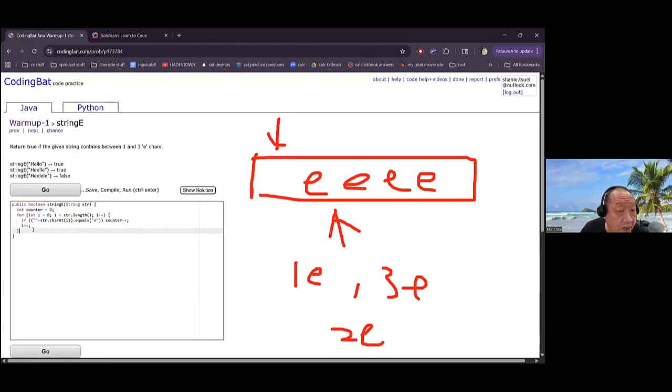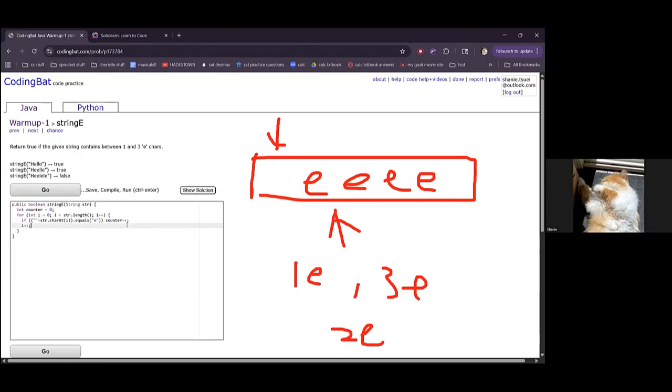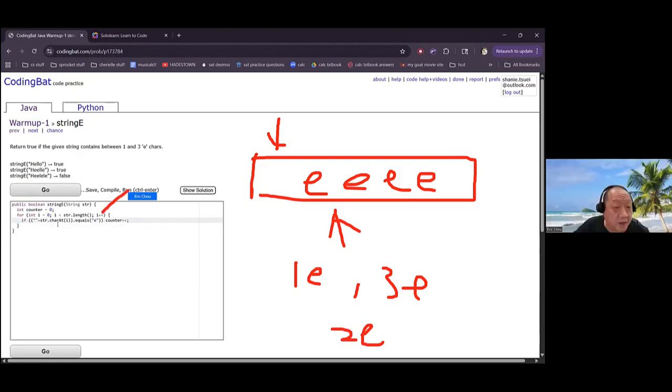You don't need to increase i. I will increase over here. After that, you return. You will make sure that i is in this range. No, it's a counter. It's using a counter. It's the number of E, it's not i. i is the index. Counter is the number of E.